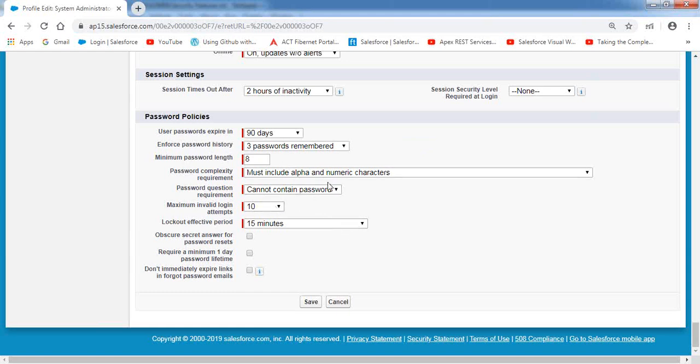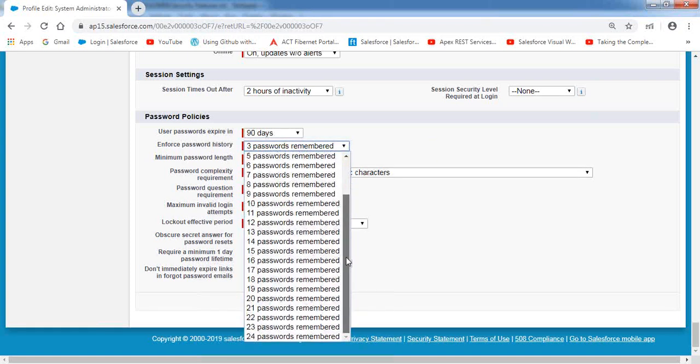That is what it is indicating over here. So up to the previous 24 passwords, it can remember. Upon giving a new password here, we always have to provide a new password. The previous 24 passwords we can't reset again here.